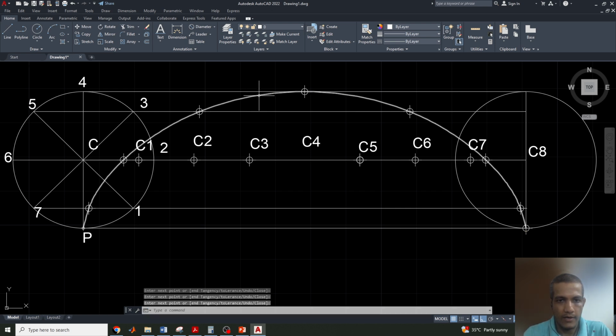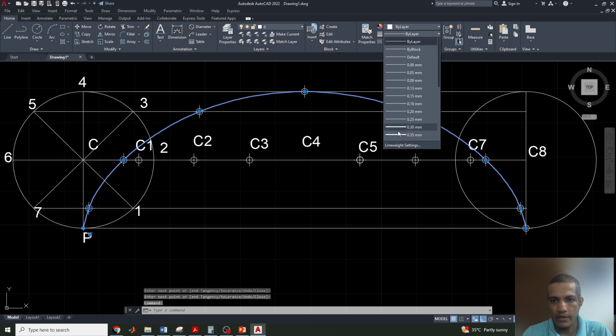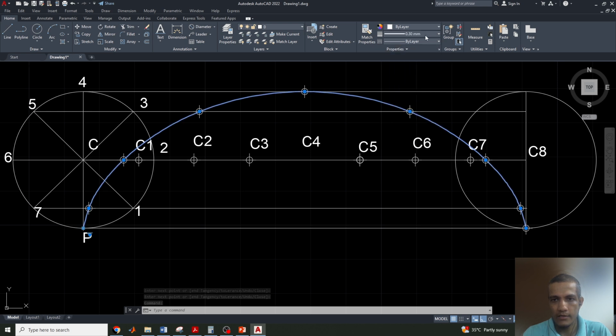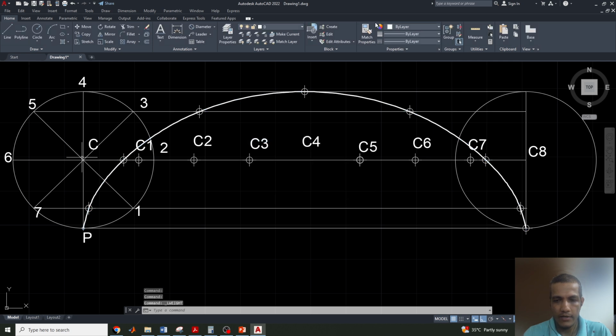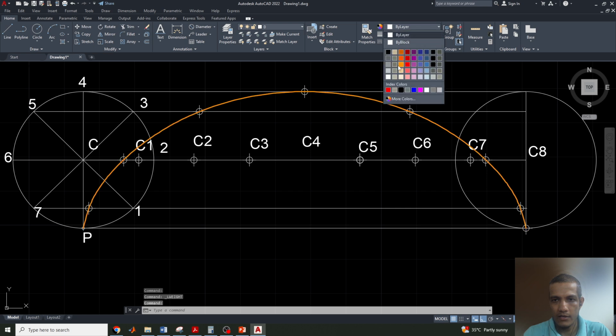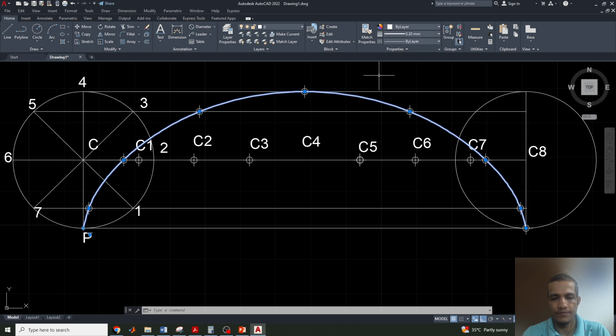Now we can highlight this line by increasing the thickness of the line, and we can also change the color of the line by selecting this line. Which color you want, we can change it as per our wish. So this is our final cycloid.